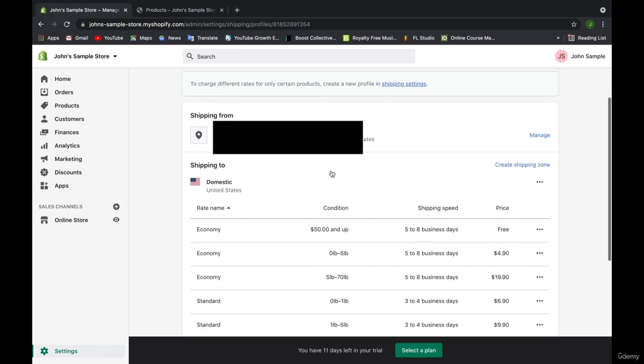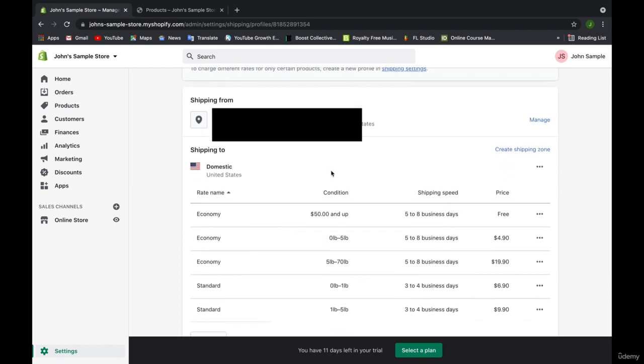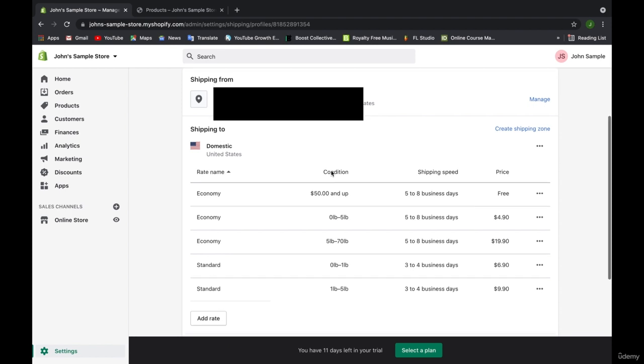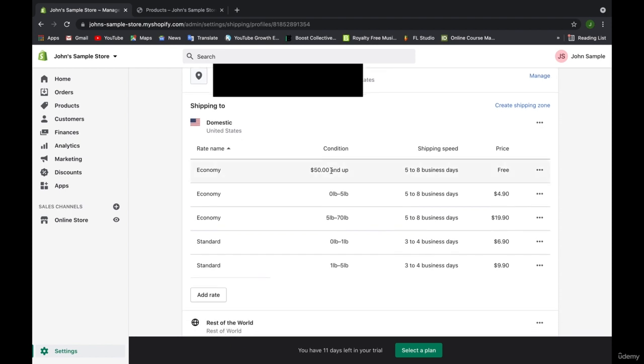And so for domestic shipping, which is within the United States, my country, or whatever country you're in, you already have these pre-made options by Shopify that are recommended to keep if you don't want to overcomplicate things. For example, here, the shipping price varies depending on how much the customer spends and the weight of the actual product, right? And then it even tells you the shipping speed. And if you want to know more information or want to edit it, you can click edit rate by clicking these three dots here. You can also, of course, do that for the actual zone.